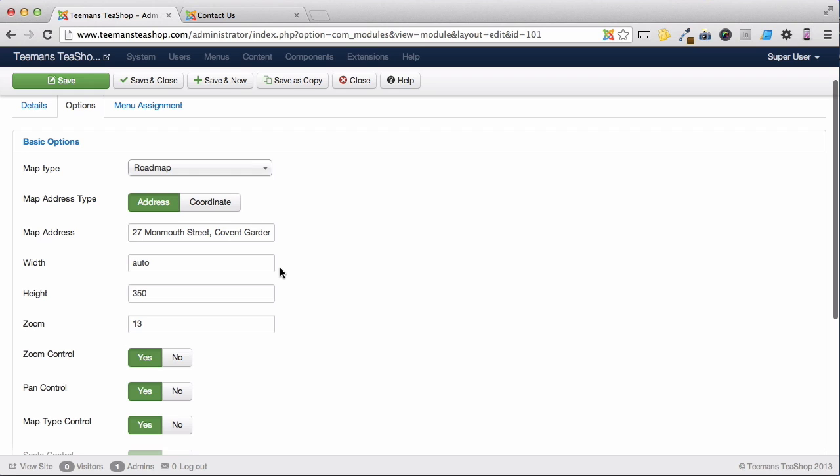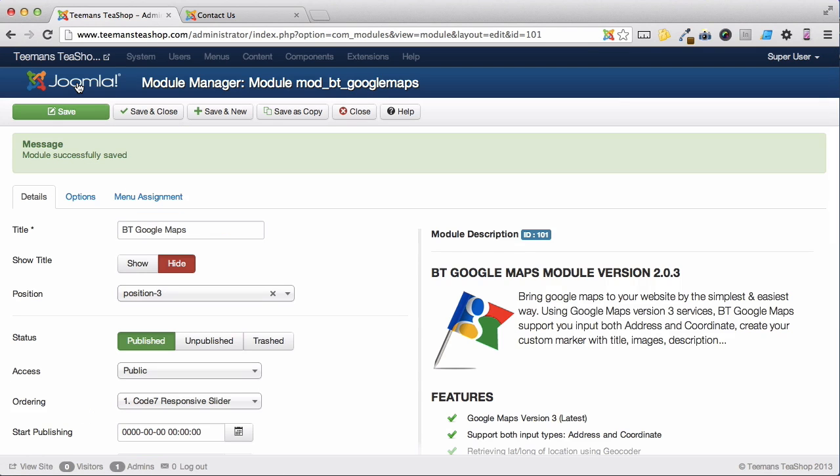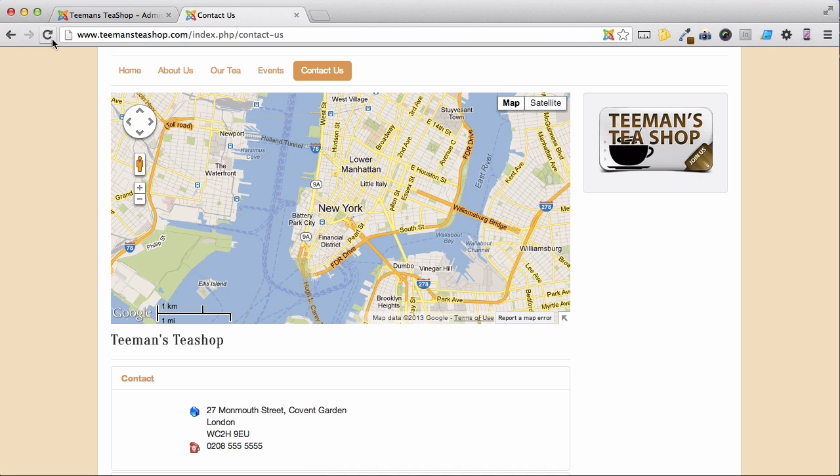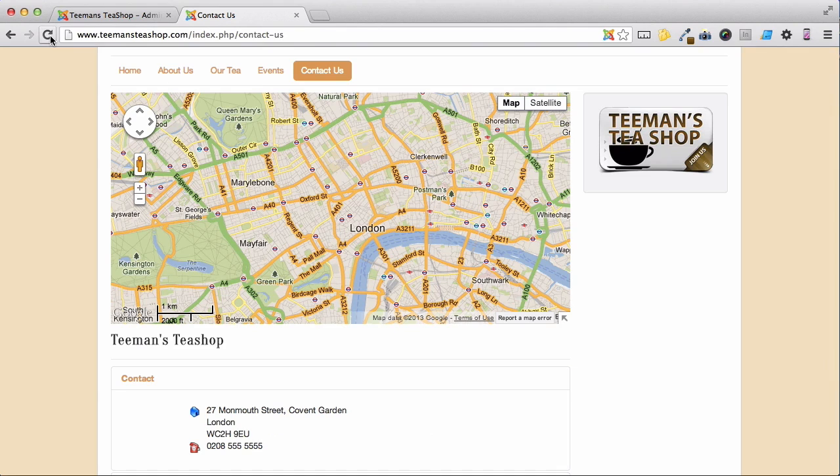I can customize various other things such as the width and the height, but I shall leave those as they are, and click on Save. So now when I return to my website and refresh the page, the map that's being shown is of central London. But there's no marker to indicate exactly where on this map my shop is.